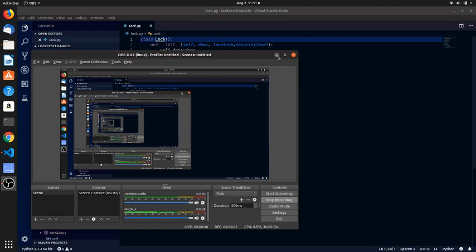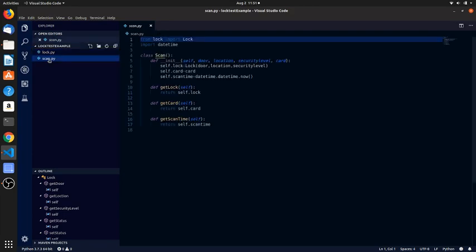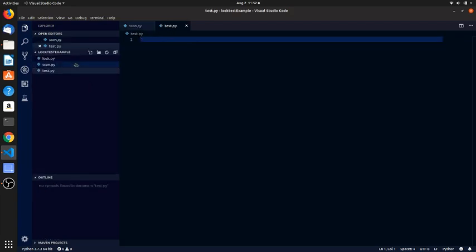Alright, I'm going to show you about testing. So I have a folder open here in Visual Studio Code with two files: my lock file, the class that I wrote for lock, and my scan class. I'm going to add another file, and that file is going to be test.py. That is where we're going to put our tests.